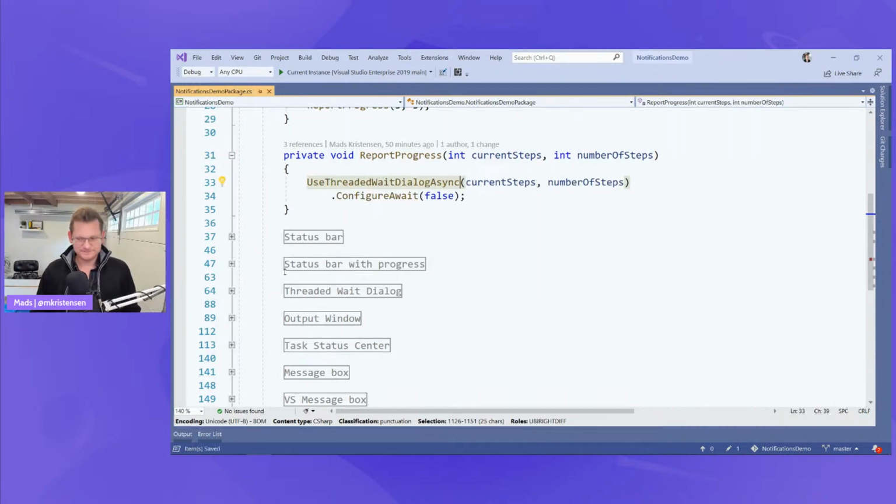Okay, so what is that? So now we did our status bar, okay? So with the status bar, we reported progress. Now let's say we want to have more information to show you as something progresses. And we may also want to block the UI a little bit if it takes longer than we expect. And so that's where the threaded wait dialog comes in.